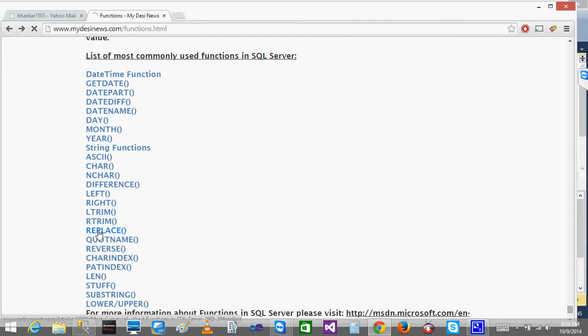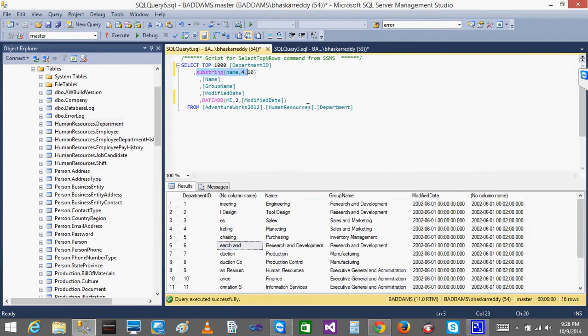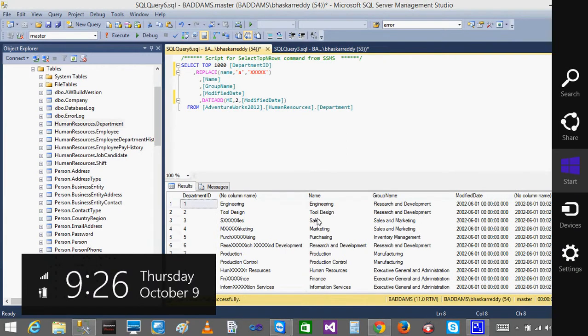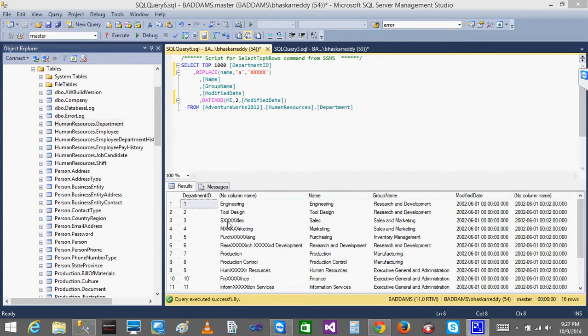If I click on replace, there is a function called replace. What does it do? In the name, if I see any letter A, I want to replace it with XXXXX, say 5 x's. Then I use the function called replace. Now you can see the output. Wherever I have A, see, sales has an A, right? Now it is replaced with 5 x's. Marketing has an A, so it is replaced with 5 x's. Like that, you can play around with it.